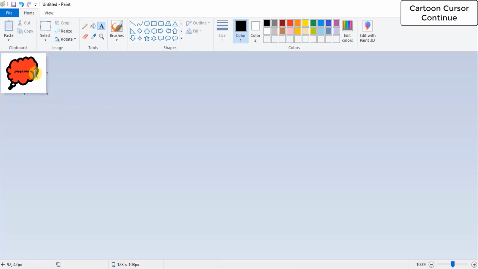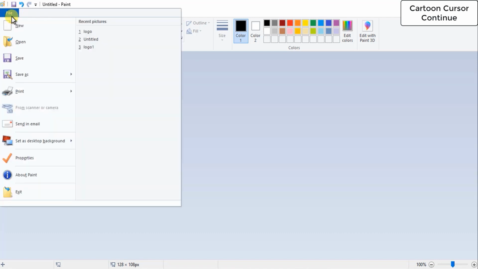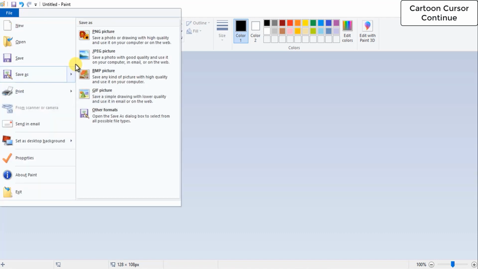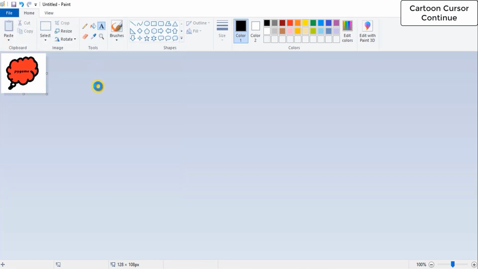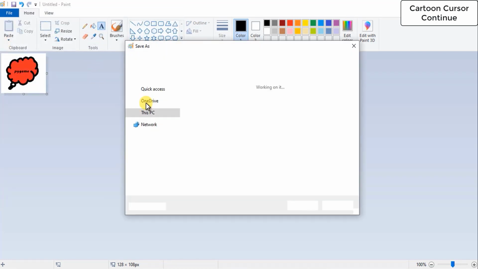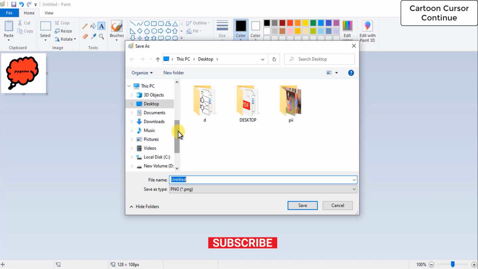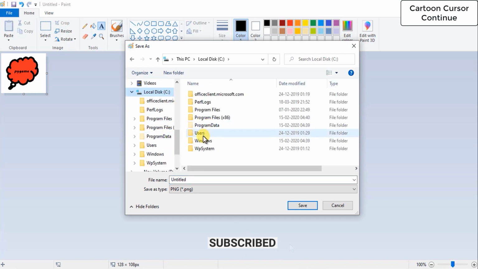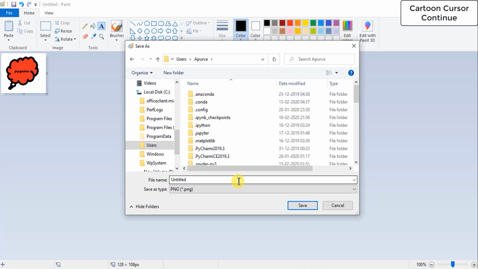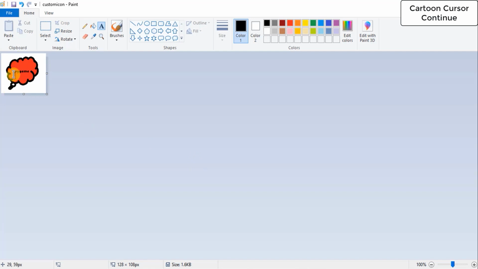Okay, now let's save this. We will save it as a PNG image, and we will save it in the current working directory. Let's give the name custom icon. Okay, save it. Now we have created this image, this icon we have created. Now we will use it in our program.